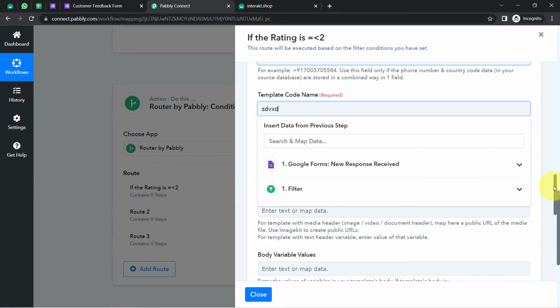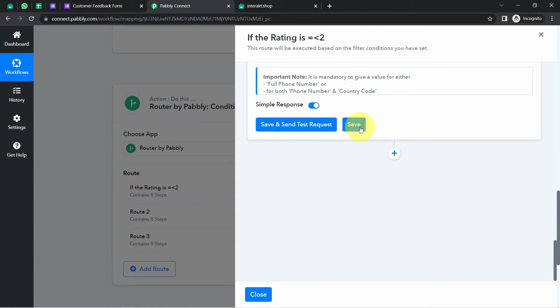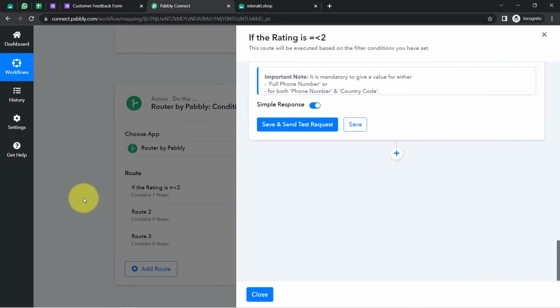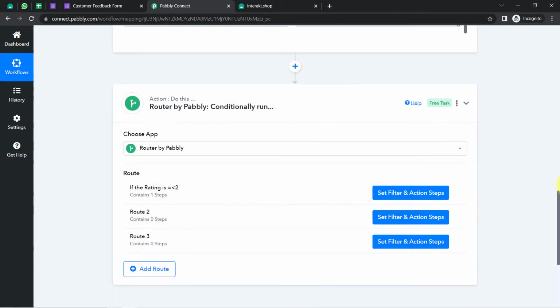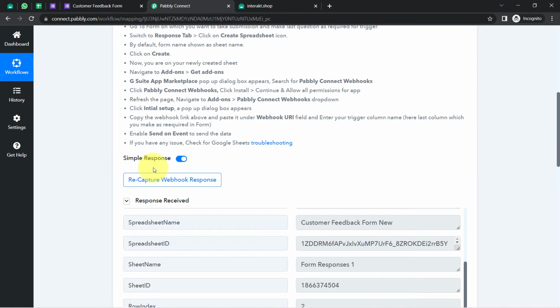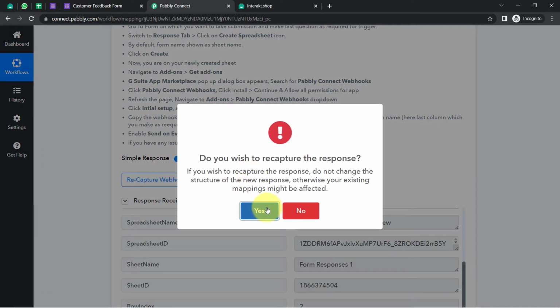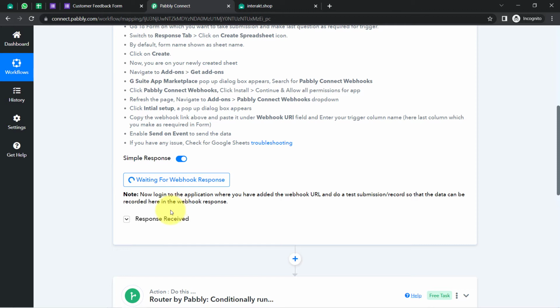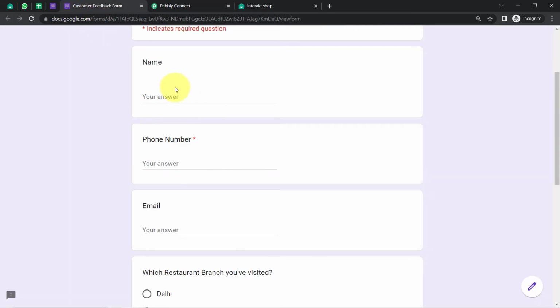Okay, so I have provided the random values and clicked on save so that the data will be saved successfully. Now I just need to click on this recapture webhook response button, and this is how I can capture the new form submission data in Pabbly Connect. Here you can notice it has already started waiting for the webhook response. Okay, so I am going to submit the form.